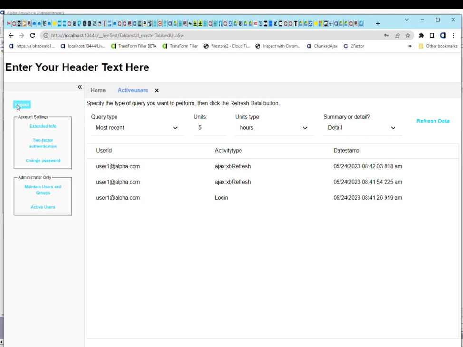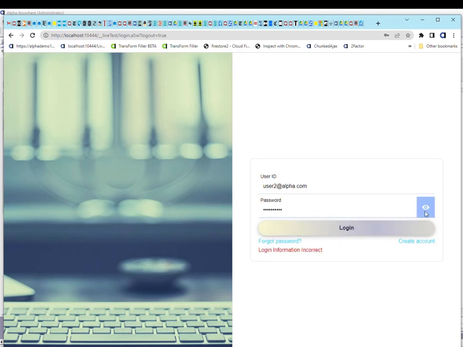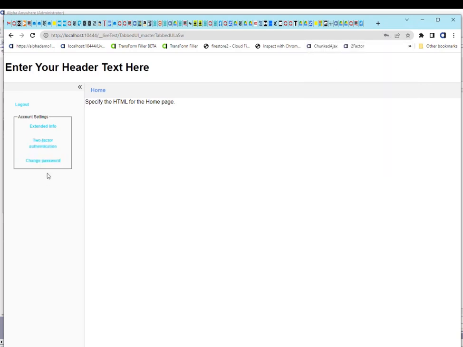So if we now go and log out and then log in as user number 2, for example, user2@alpha.com, and then user2alpha, we'll see that user 2 does not have permission. User 2 does not have permission to see the active user list. So let's log out and go back to user number 1.